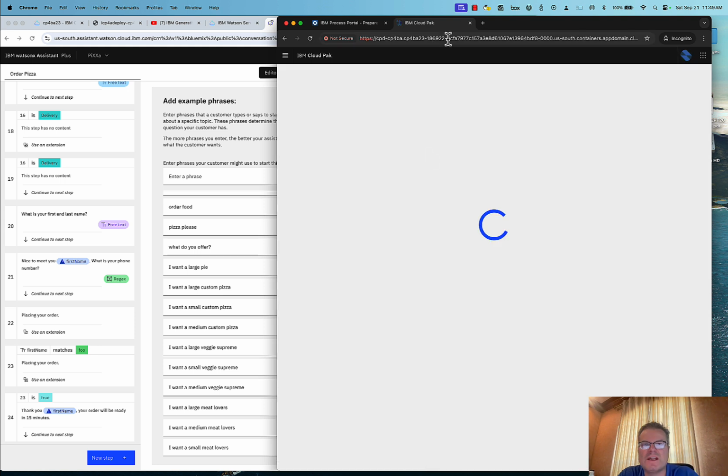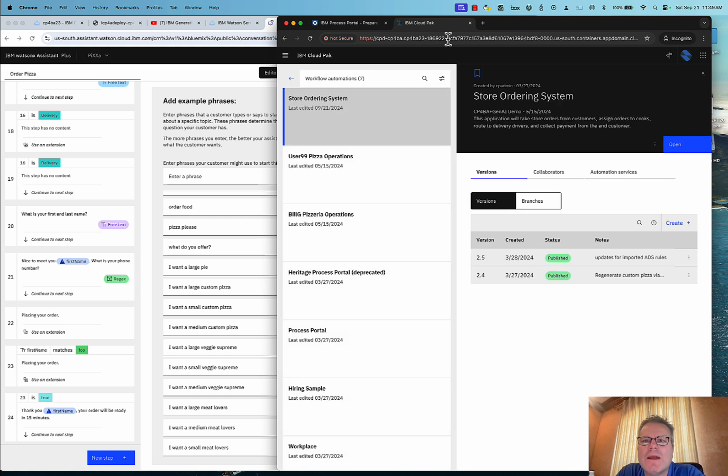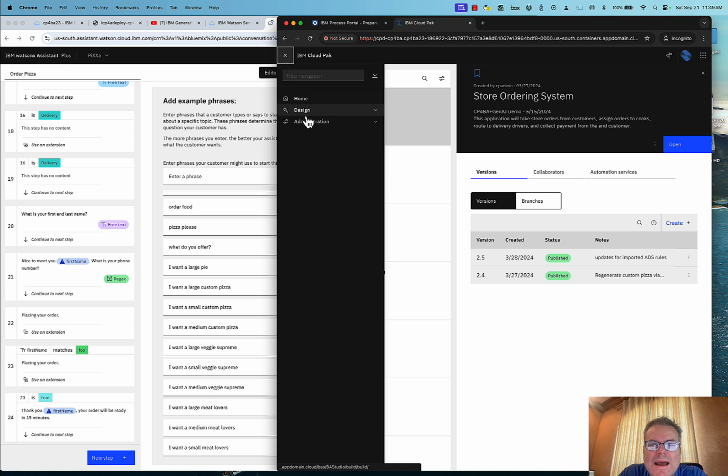In this case, I'm running it on IBM ROKS, Red Hat OpenShift Kubernetes service. It's on the IBM public cloud. So I install OpenShift there, and then I install Cloud Pak for Business Automation on top of that. And then with that, I can go to my business automations.